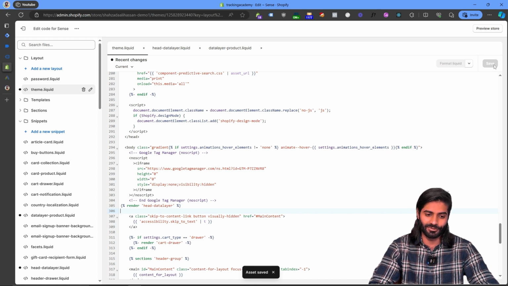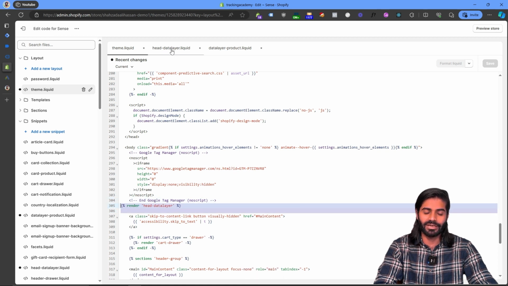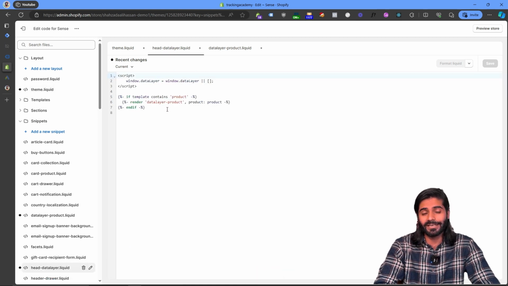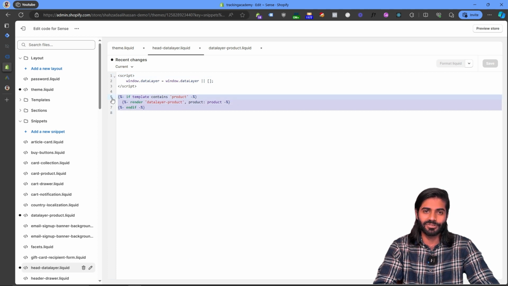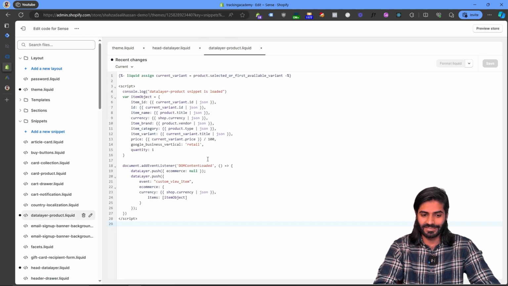Before moving forward, let me just take a few minutes to explain what this piece of code that we have added to your store is doing. This line right here is just trying to paste all the code that we have inside the head data layer. And what head data layer is doing is making sure that if the user is on the product page, then it renders this thing.